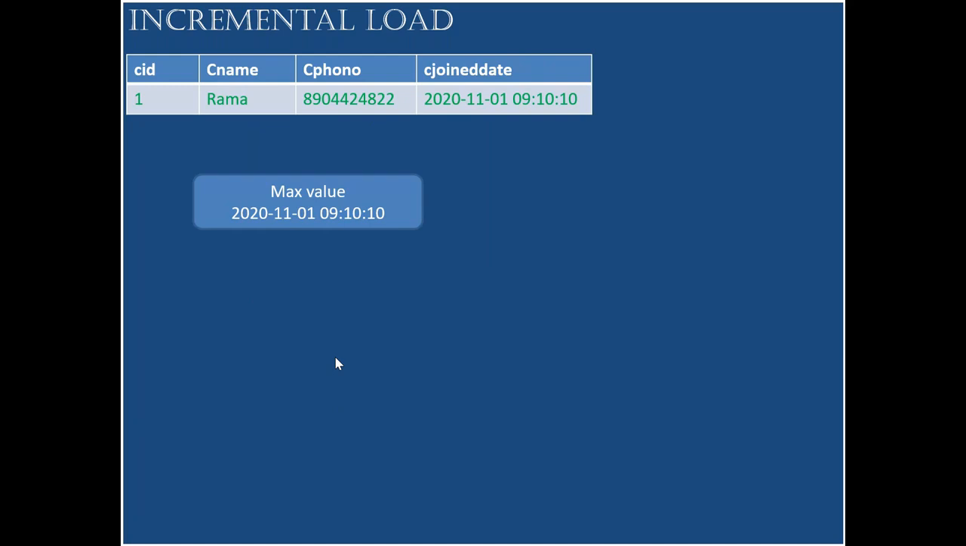So now let's talk about the incremental load, how we are going to proceed. For incremental load, simple 4 steps you need to remember. First, you should understand how to get the max date from the table. So can somebody tell me what is the query to get a max C joined date? So this is the customer table. Now only one record we have. Now I want to get a max C joined date. What is the SQL query for that?